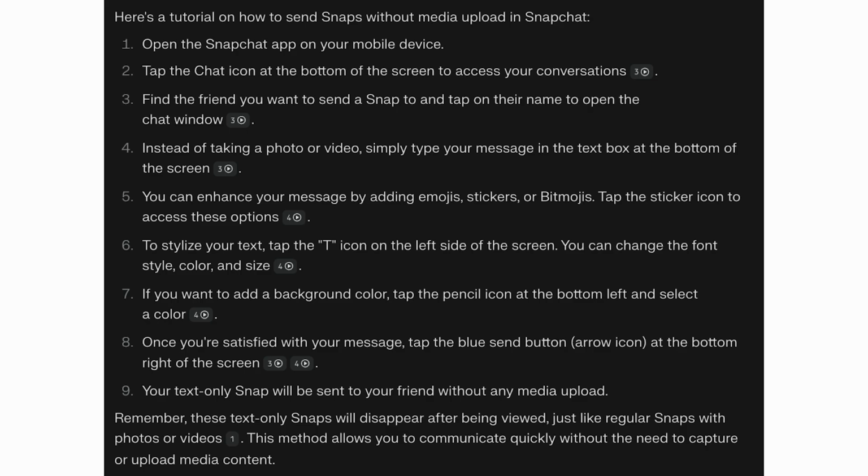Once you're satisfied with your message, tap the blue send button or an arrow icon at the bottom right of the screen. Your text-only snap will be sent to your friend without any media upload.